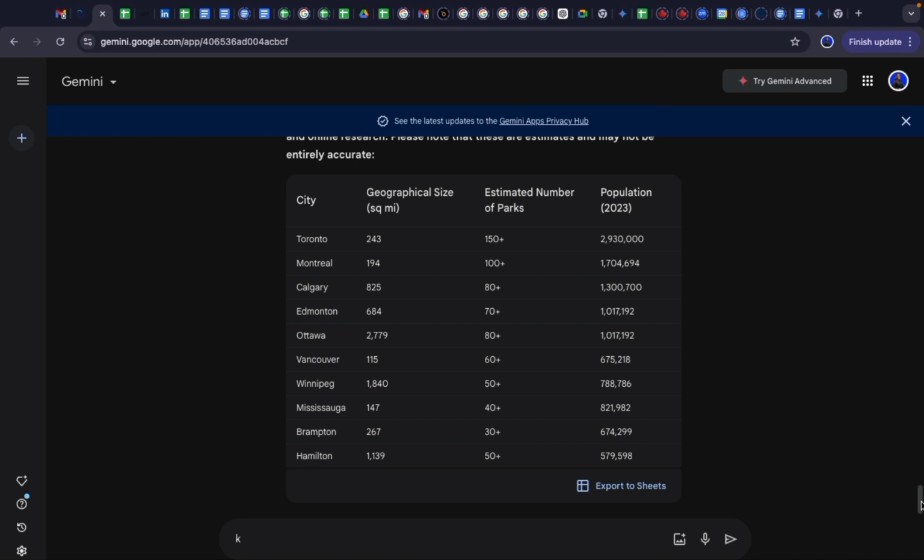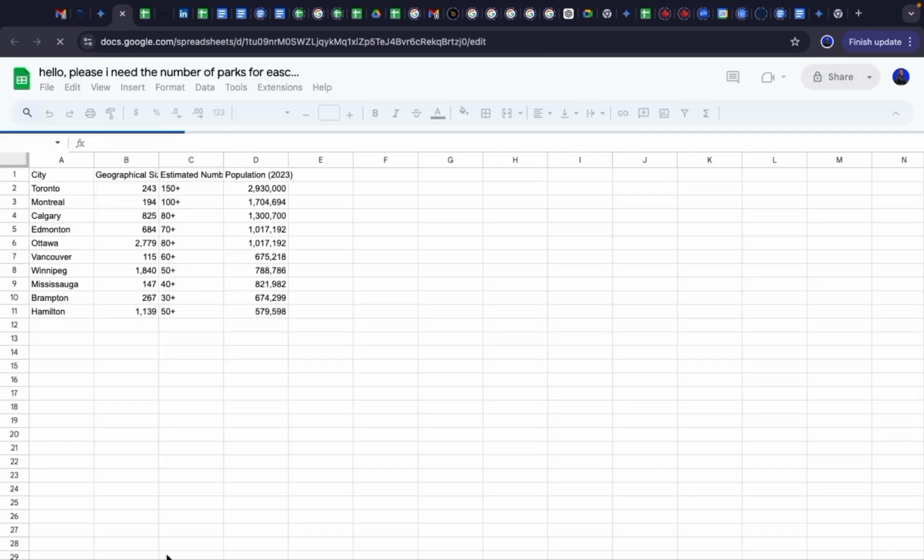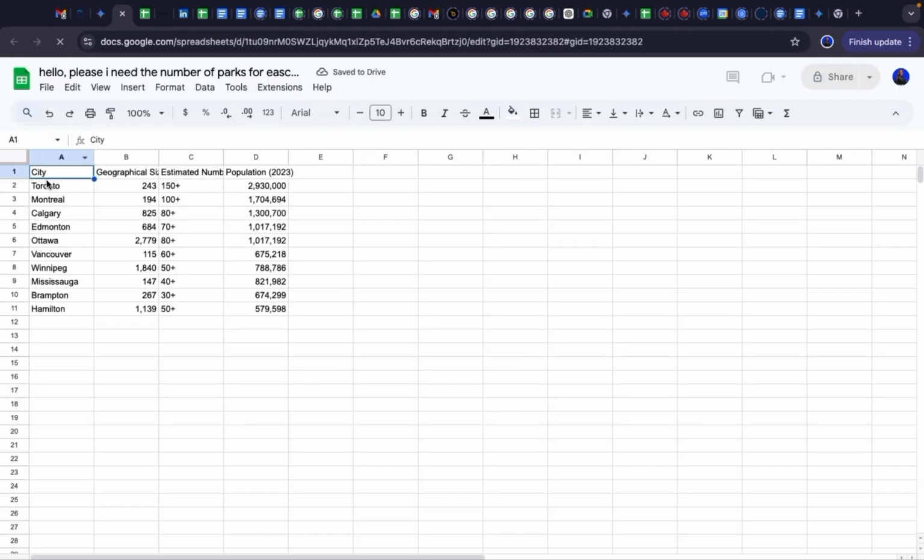So the next thing I want to do is, of course, to export my sheet. You click on export and it creates a spreadsheet for you below here. Once it is finally done, you open the sheets. So this is the first step to getting our job done.